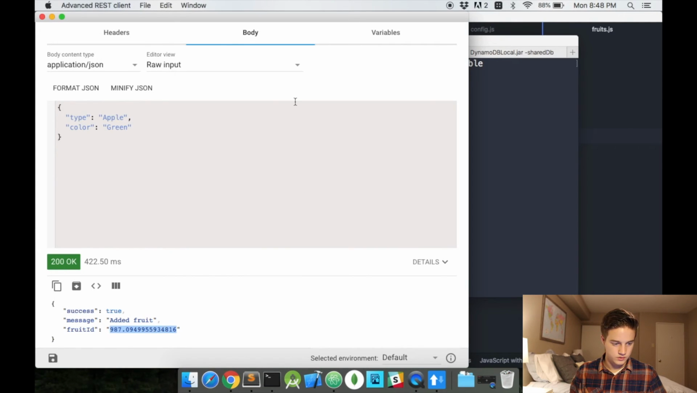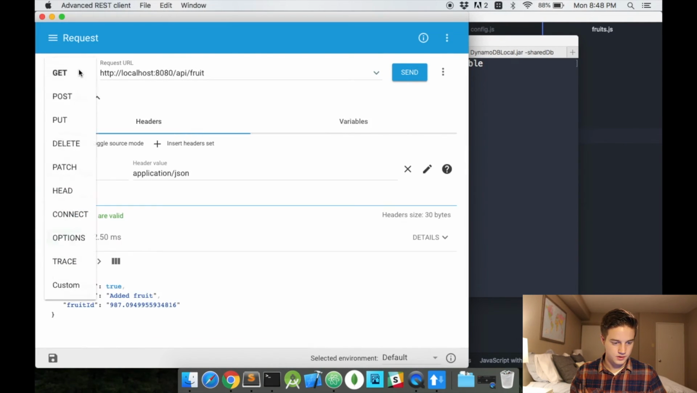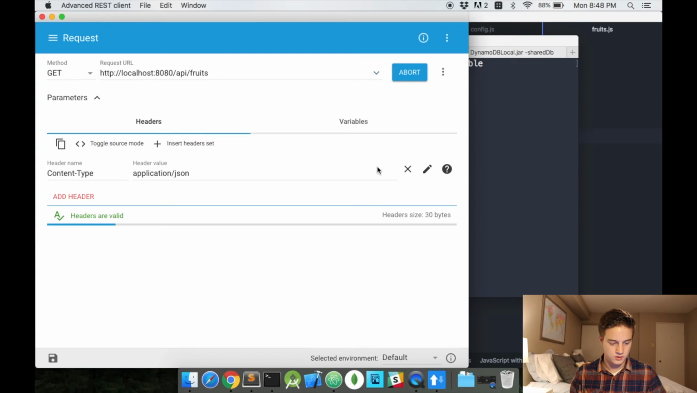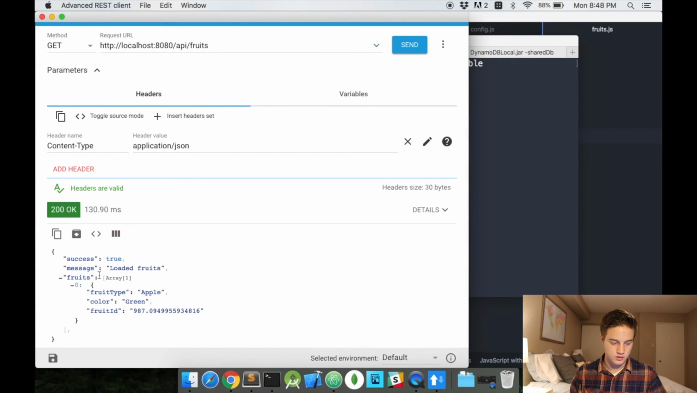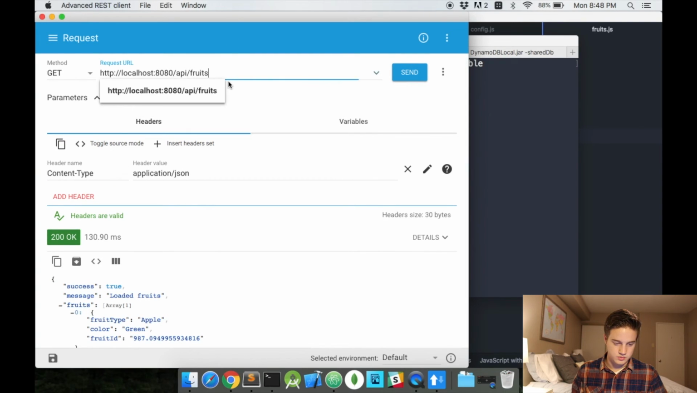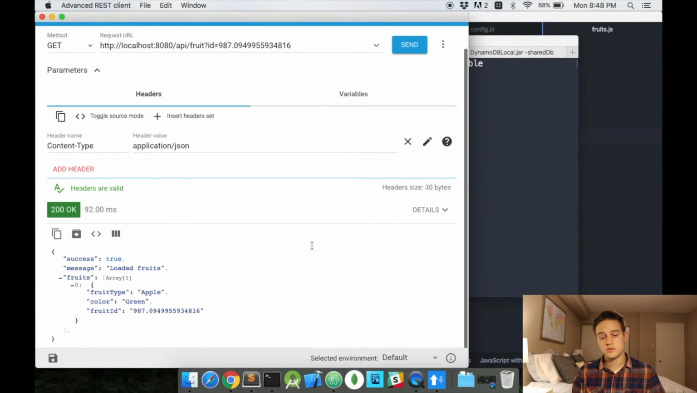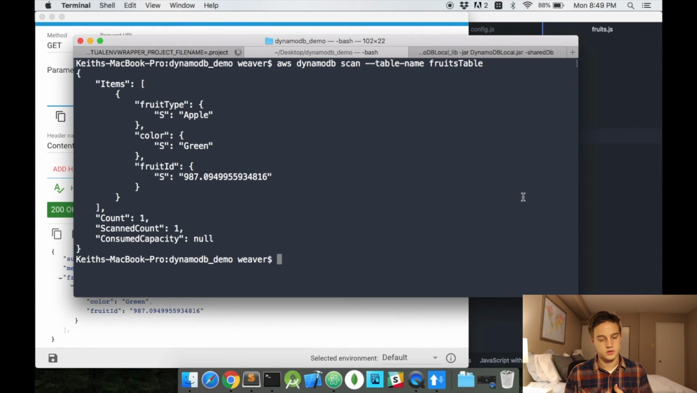So if we change this to be a get, and we change this to be fruits, and we still have the header content type, and we hit send, we get back our apple with that ID. And we're just going to copy the ID, and we're going to change it to be fruit, and we're going to say ID 123. And it returns nothing because that's not actually a valid one. If we change it to be this one, it returns a specific ID. And so these are a bunch of basic functions that you can perform with DynamoDB.